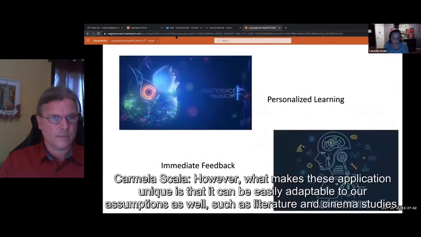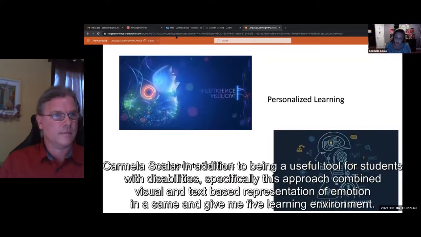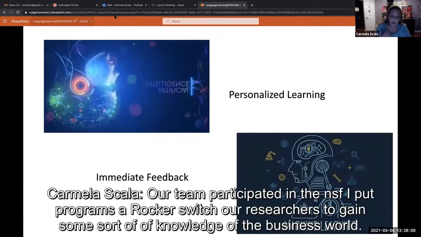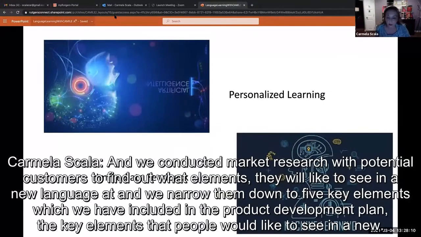However, what makes this application unique is that it can be easily adaptable to other subjects as well, such as literature and cinema studies, in addition to being a useful tool for students with disabilities. Specifically, this approach combines visuals and text-based representation of emotion in the same gamified learning environment. Our team participated in the NSF I-Corps program at Rutgers, which helps researchers gain some knowledge of the business world. And we conducted market research with potential customers to find out what elements they would like to see in a new language app.